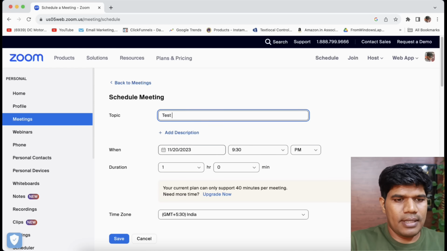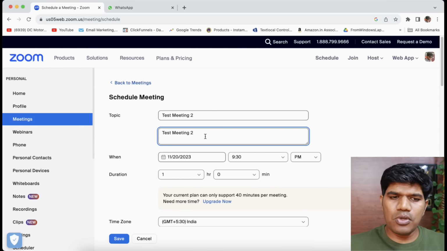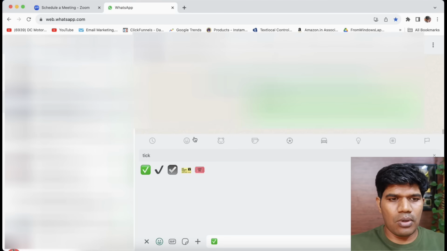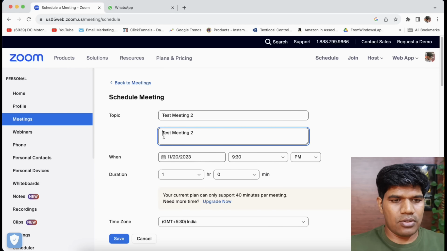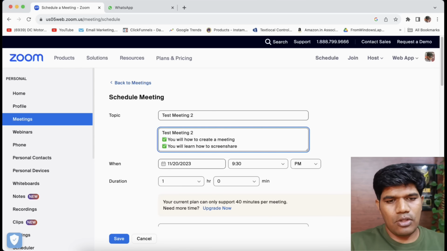I'm going to say test meeting 2. Okay, you can also give some nice description. In the description you can also include some emojis. Some of the emojis may not work. Usually whenever I want to include any emojis here, I'll go to WhatsApp and take it from there. Say for example I want to get a tick mark, so I'll take it from here and I'll put it in here. So, test meeting 2. Okay, so you will screen share. Those kind of things, right?